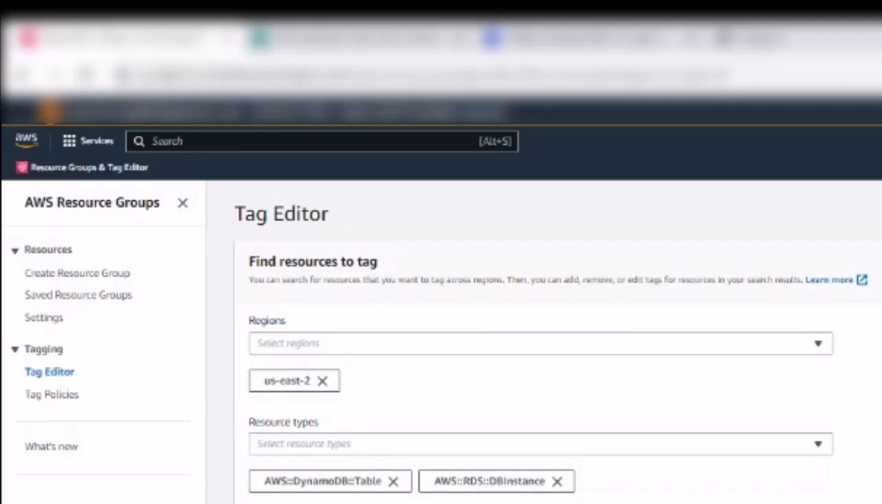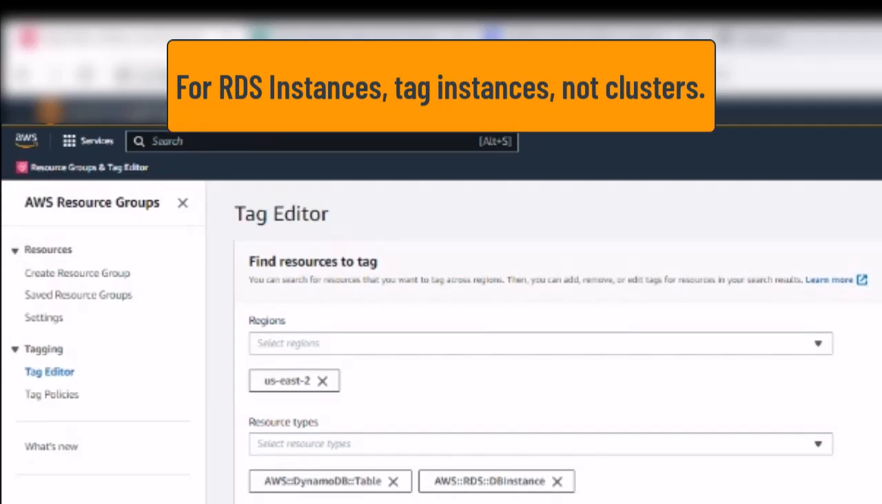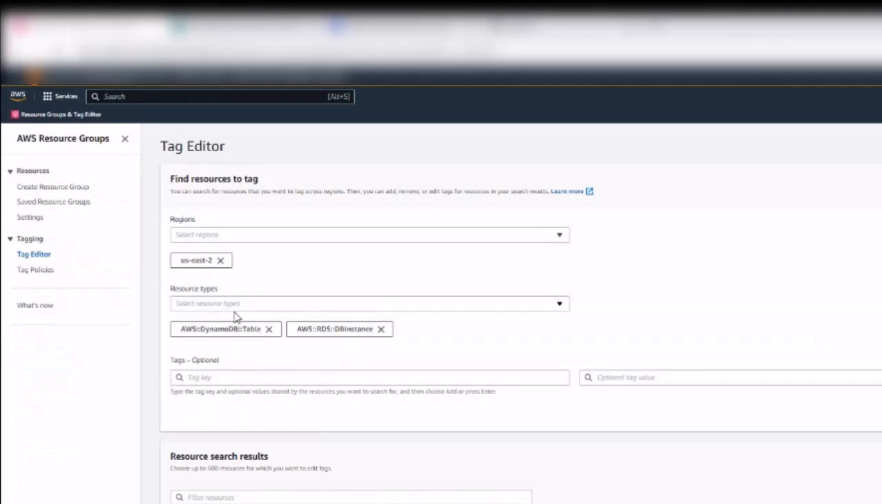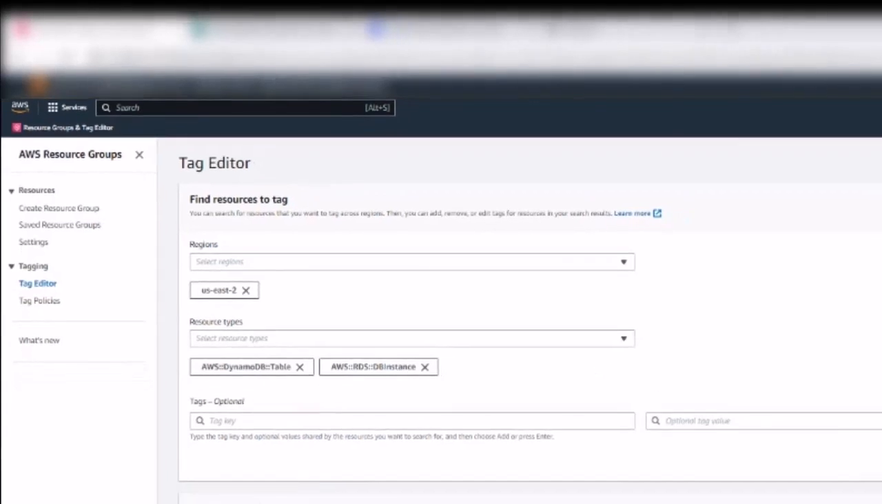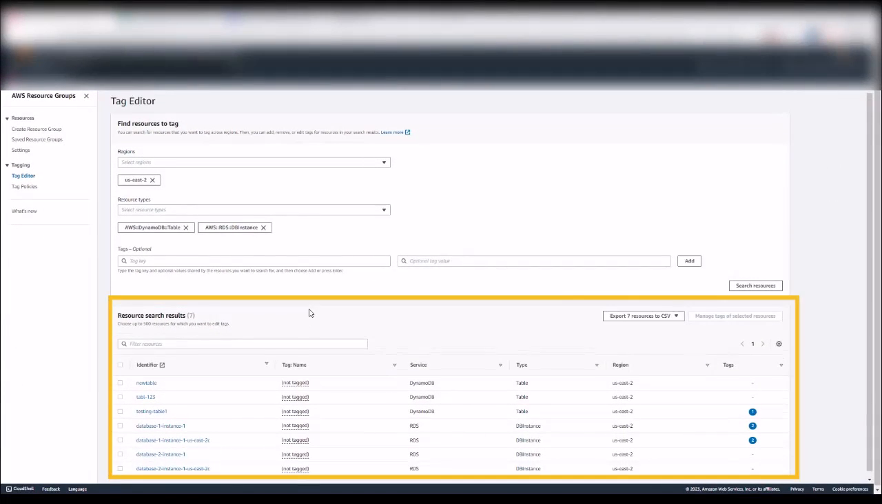I do want to note that if you use tags for enabling RDS instances to be monitored by DevOps Guru, you must tag instances. Do not tag clusters. That won't do anything. You need to tag the actual instance. So now that I've selected these two resource types, I'm going to get a list of all of my resources in this account by clicking search resources. I don't have many resources in this account.